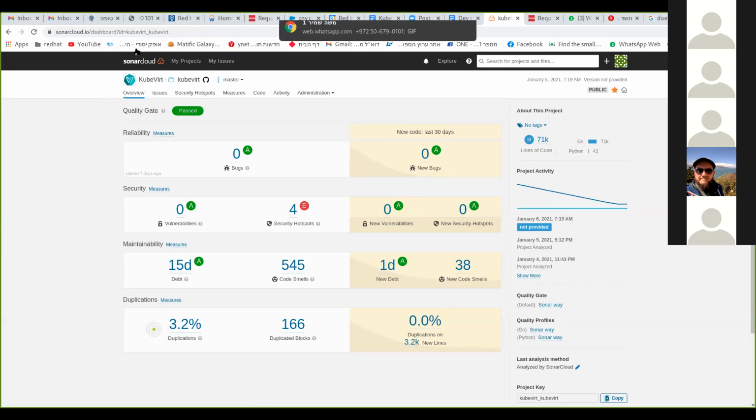So this is SonarCloud. It's free for open source projects, unlike SonarQube, which costs a lot of money and has its own license policy. I guess SonarCloud also has its own license policy in case this is not an open source project, but for us it's free. The best thing about it is that we don't need to install it, upgrade it, or take care of it. It's just there for us.